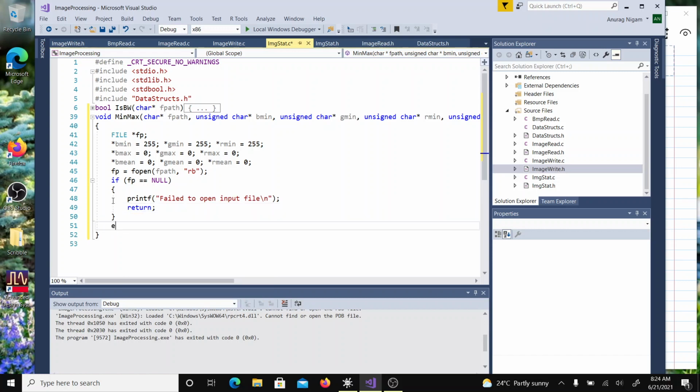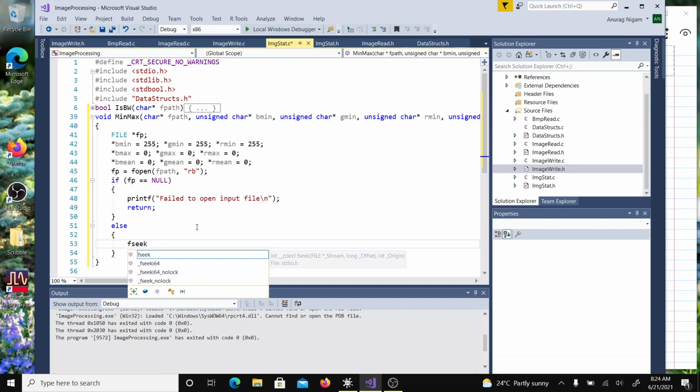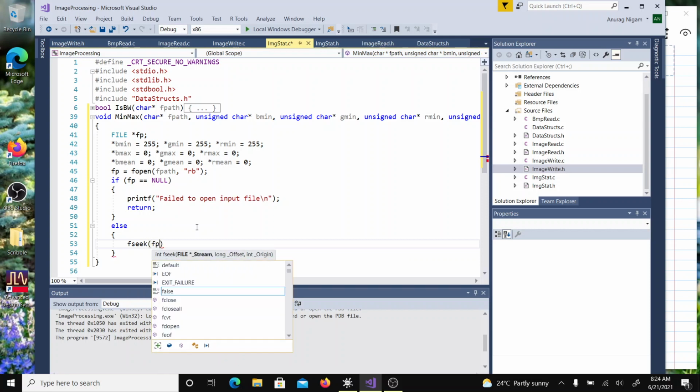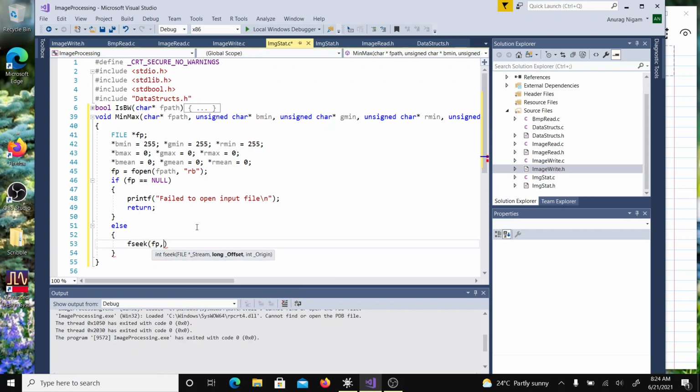Okay, otherwise I'm going to start processing, right? So first of all I need some information about the file, right? So I want to see where the data offset is, so I would say fseek, and if I look at the header, the information offset is usually at the 10th byte in the header. So these are some typical numbers.